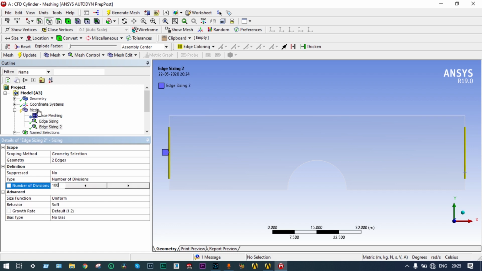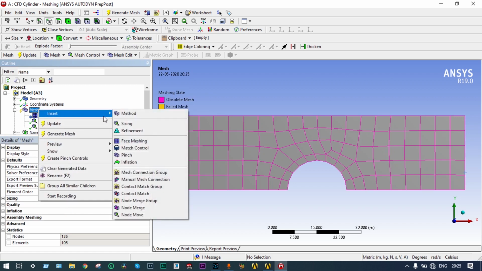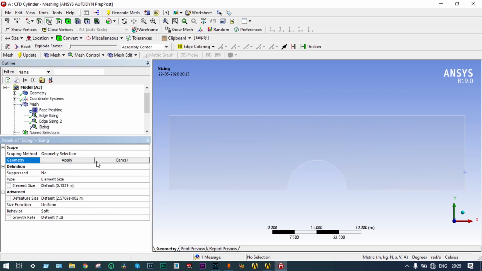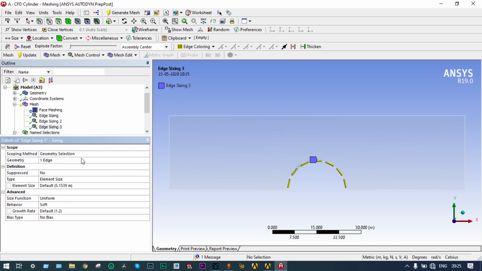Next again, Mesh, Insert, Sizing, select the location, apply. Now for the number of divisions, we want at this location the number of divisions equal to 100 divisions, and the behavior of the mesh should be hard.